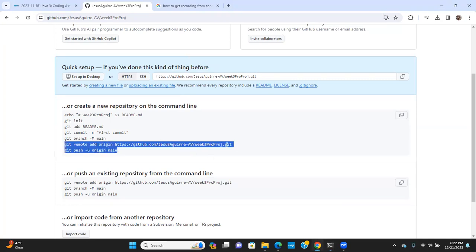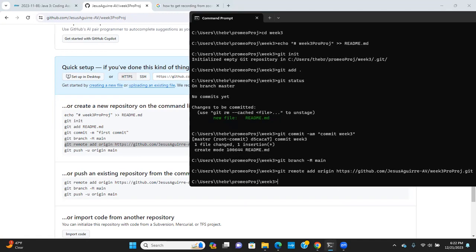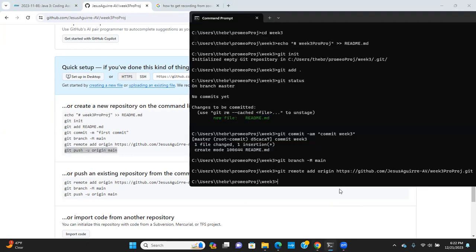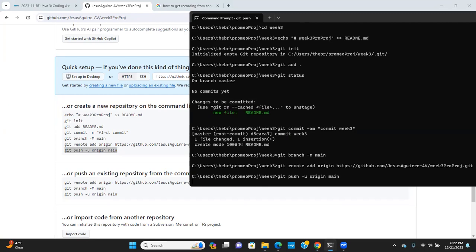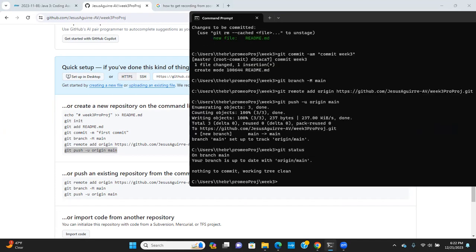And here we're just going to connect it to the online repository. Still no problems. And now we're going to push it to the main branch. And the status for that, nothing to commit.